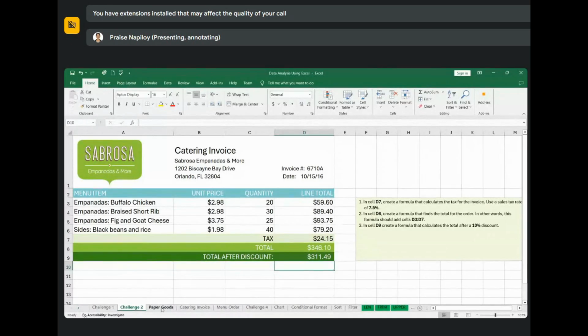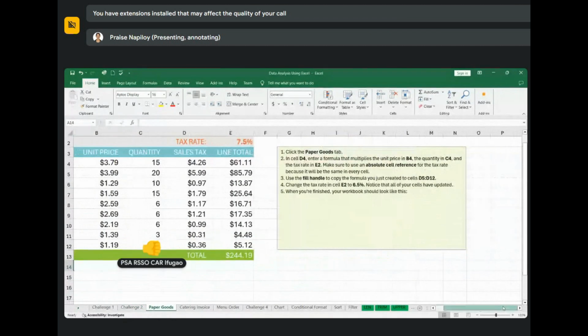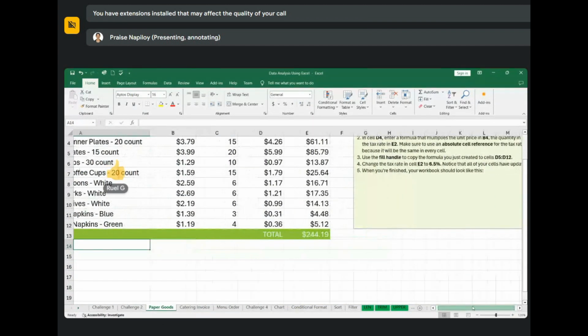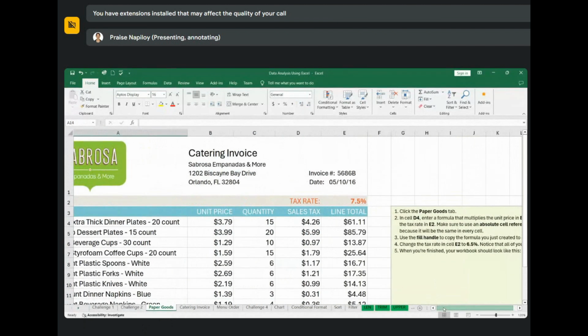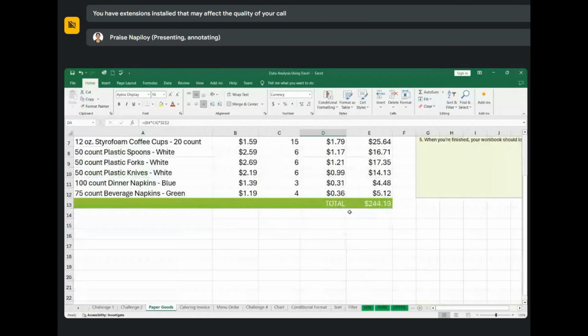Yan, so ito challenge 3 natin. Nakikita po ba? Yes, ma'am. Yes, thank you po. So the instruction here says, click the paper goods tab yan. So nasa paper goods tab tayo. And then in cell D4, enter a formula that multiplies the unit price and the quantity. So in cell D4, where's our D4?